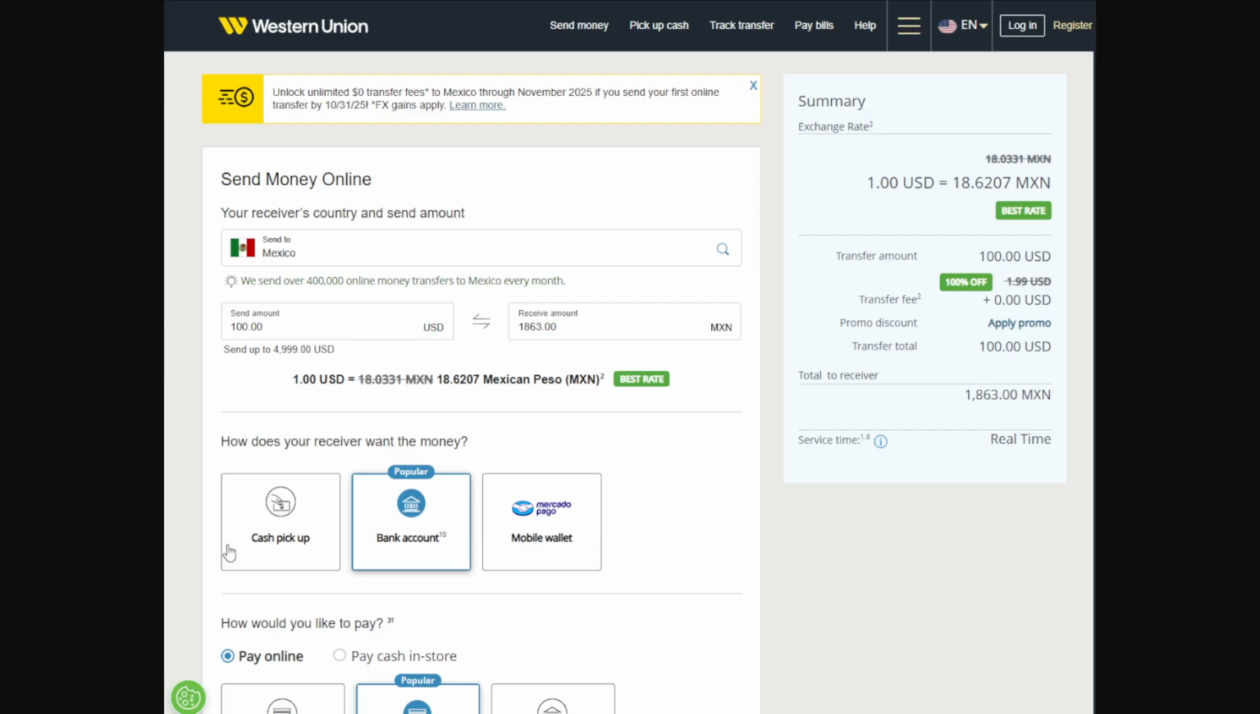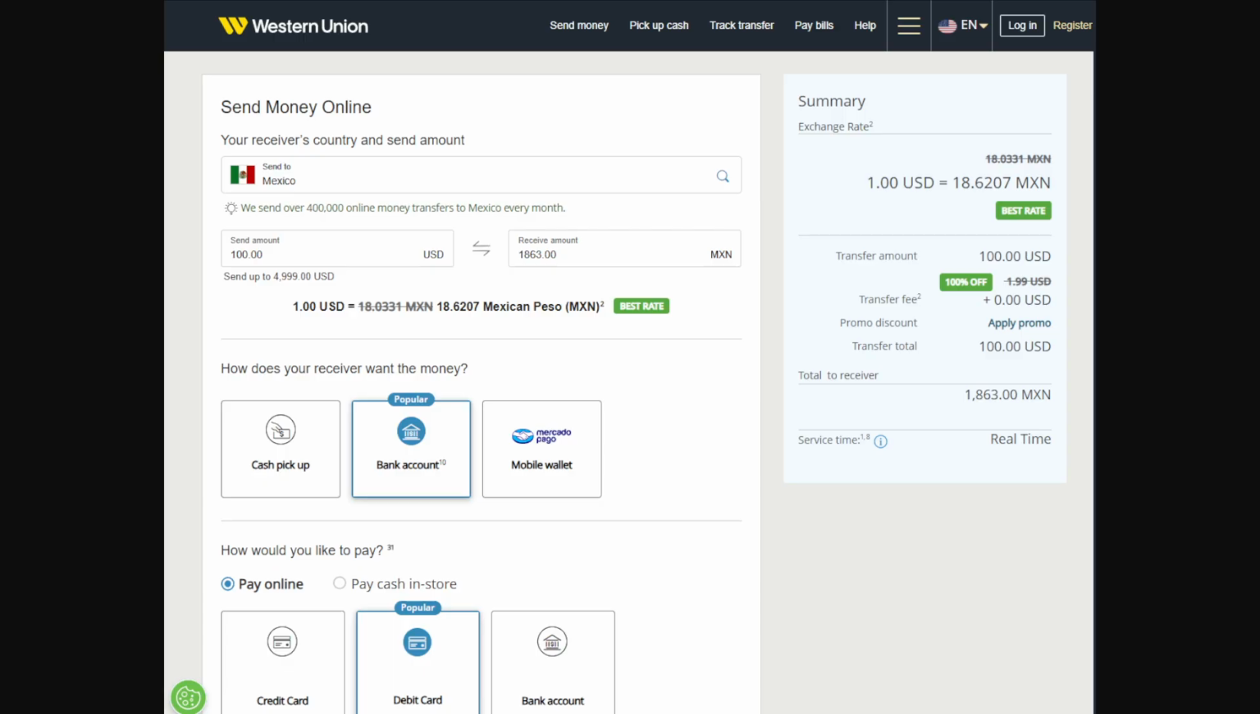As you can see, we have cash pickup, which is really simple. You will move to an affiliate Western Union location, and then you will receive the money through a code. Okay, this code is sent to you by the person making the transfer.